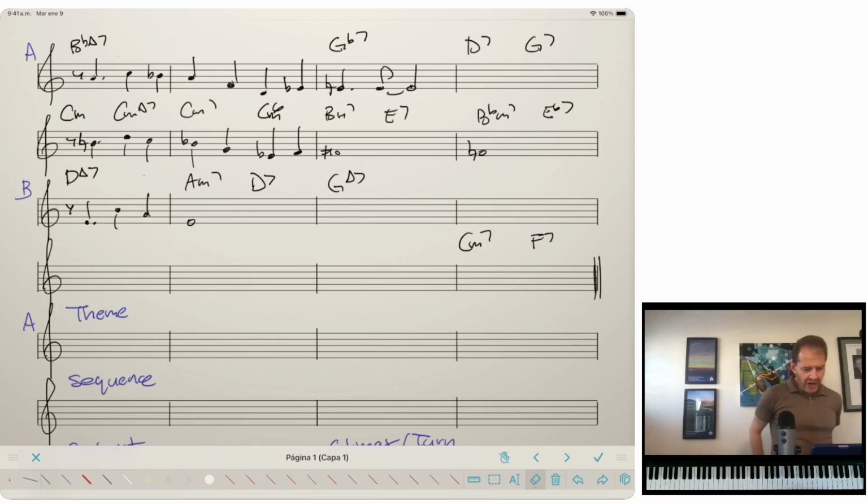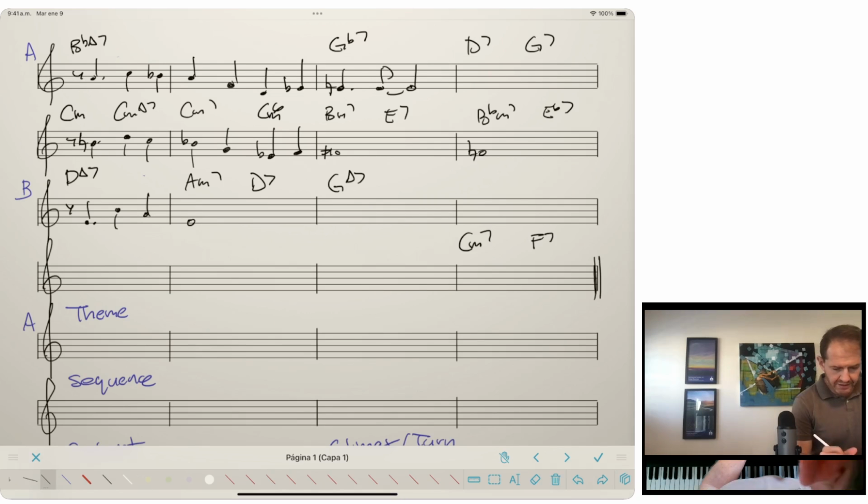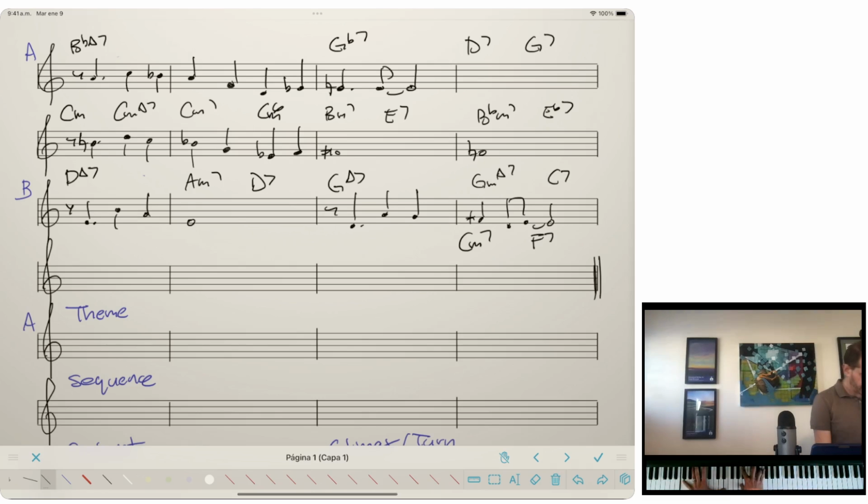So I need to figure out how I'm going to get back to that C minor to F7. I like what I've got here. I'm going to make just a small variation on the melody, so it's not exactly parallel. So that's a little crazy, but maybe it's, you know, crazy like a fox.